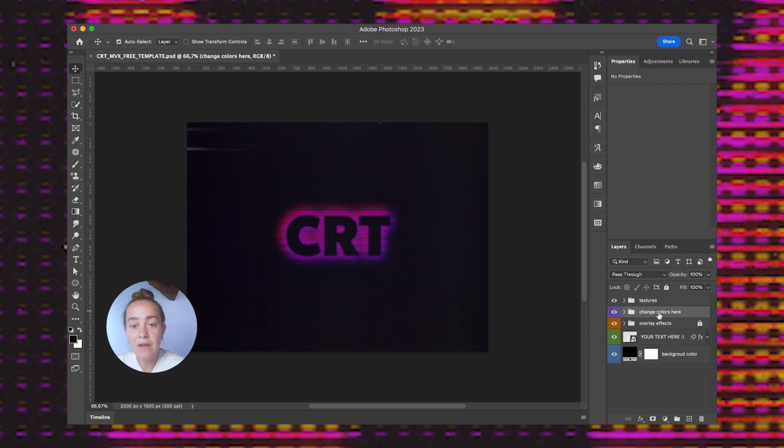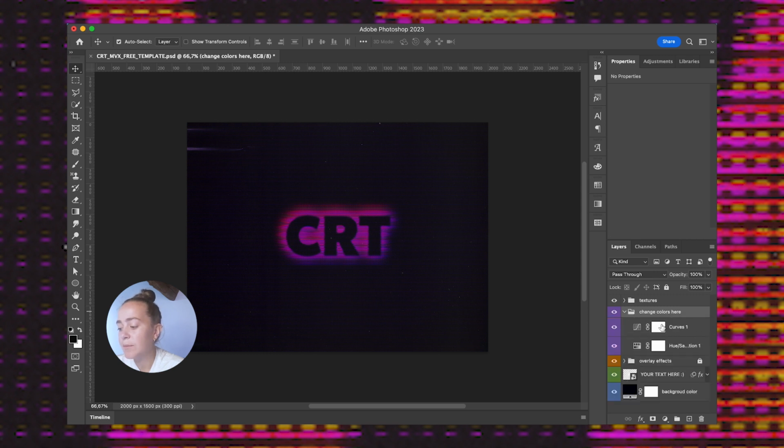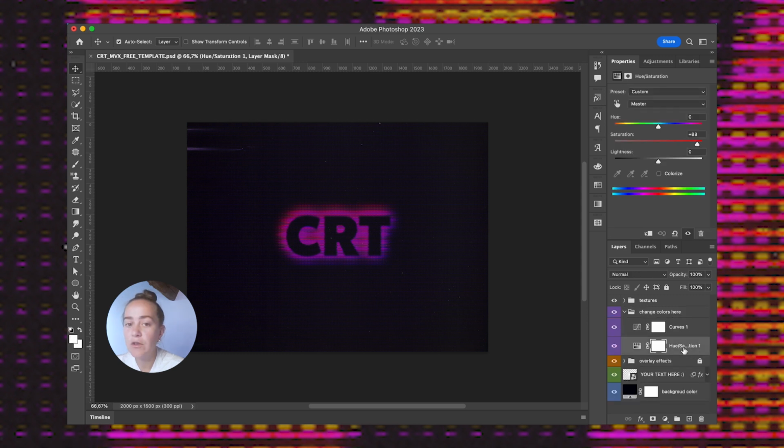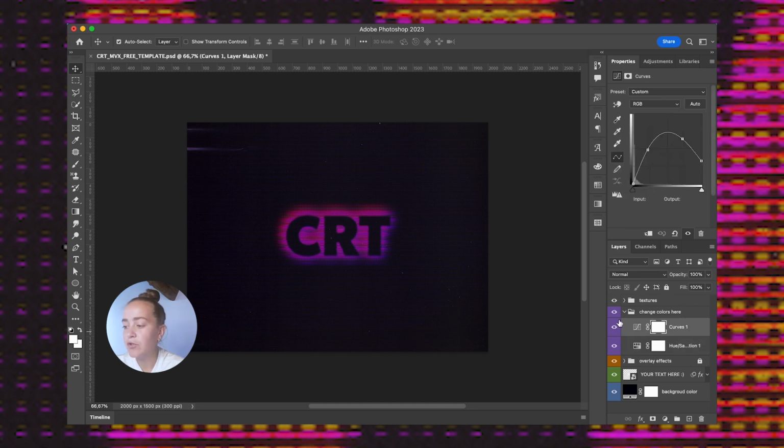Next up is a folder named change colors here. You're going to just open up that and you can click on the hue and saturation adjustment and just drag the slider left or right and you can change the color as easy as that. You can also change the saturation, lightness, and there's also a curves adjustment. This is just to make it a little brighter, so you can just go ahead and tweak these two sliders if you want.